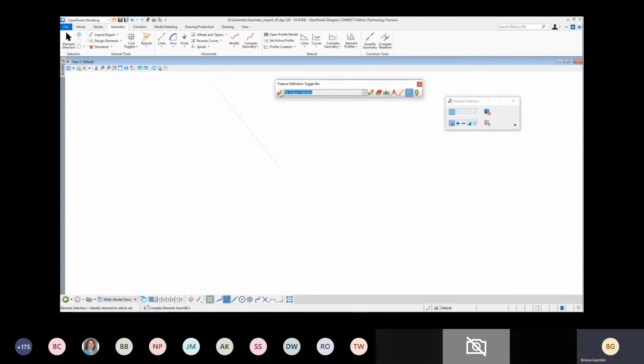So when we use this feature definitions toolbar, you're going to toggle on that first command, which uses the active feature definition. So when you come to construct a line, you don't then have to assign it post creation. You can do it all in one step. So I set the feature definition and then I begin to construct my line with that applied feature definition.